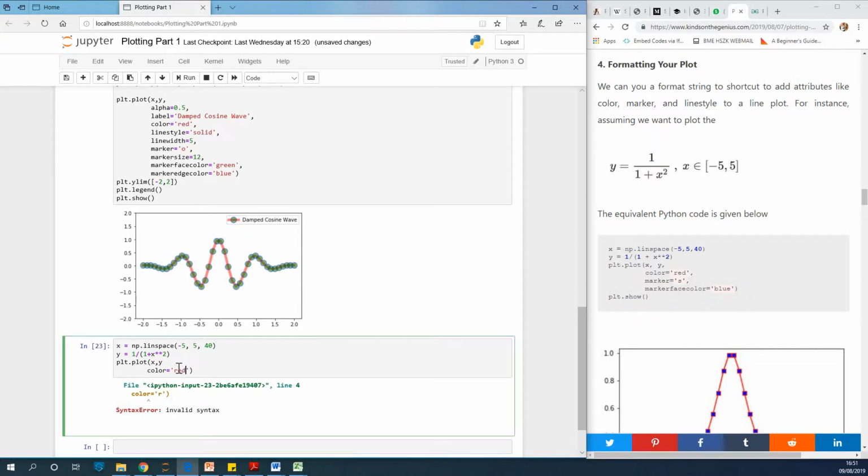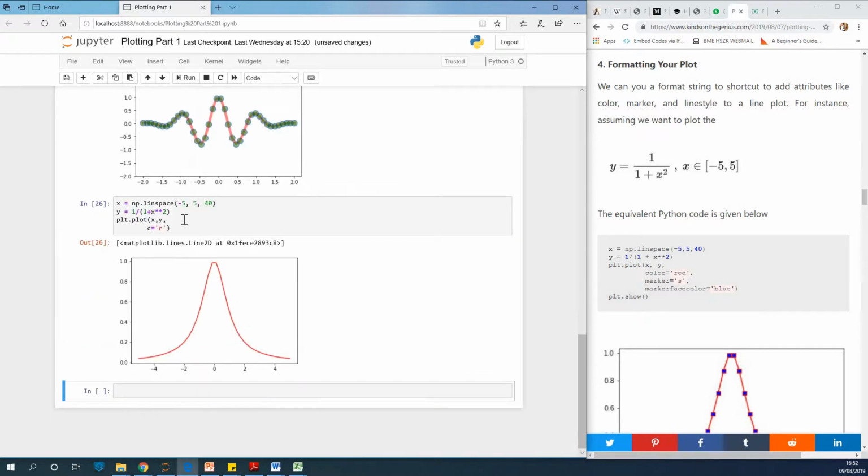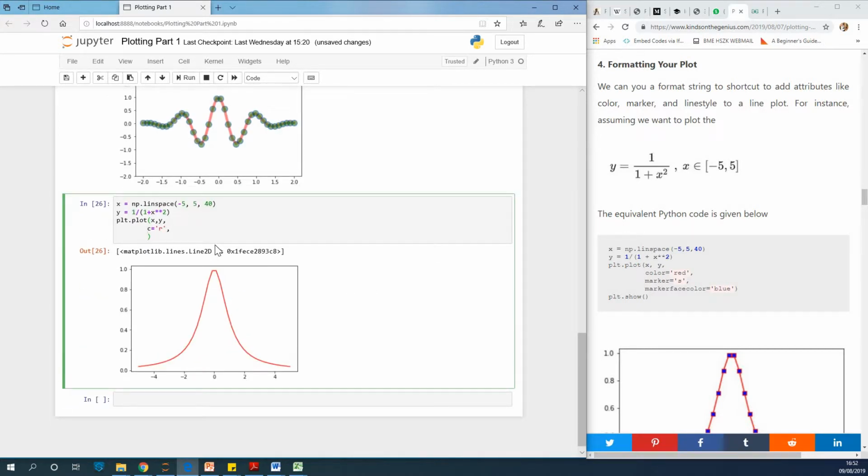Something isn't right. Color is equal to red should work. So let's say c is equal to red. I need a comma here. So it's actually going to work at this point. So at this point, I'm going to say c is equal to r. Now using shortcuts helps you to make things easier. So now I'm just saying c equals r.